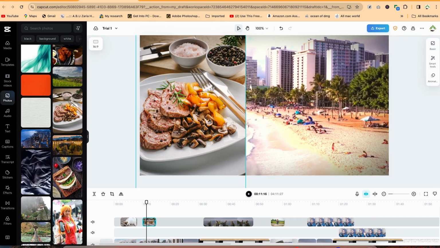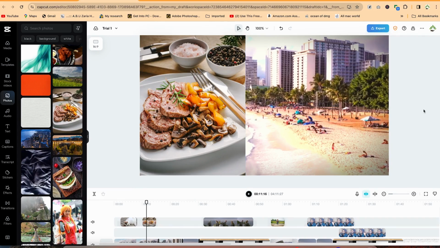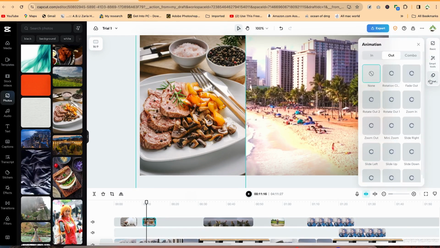If you want, you can check out the smart tools features as well. You can remove the background or retouch this, and I will show you how to use this as we move on. Then, still selecting the same photo, you can come over here and add some animations, how it is going to come into the timeline and how it's going to go out.